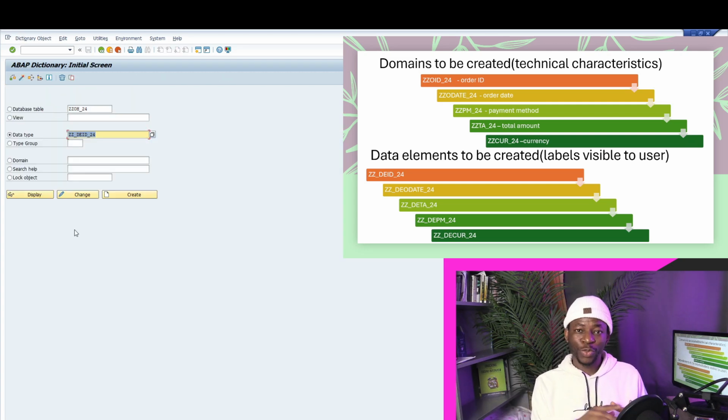After activating the domains, we were going to create a data element. We are getting this error because at this point we have not yet created the data element. If we have not created the data elements, there's no way we can use it. So let's head over to create the data elements for the domains. We can see all the data elements on the screen here. The first data element that we need to create is the data element for the ID. So call it ZZ data element ID.